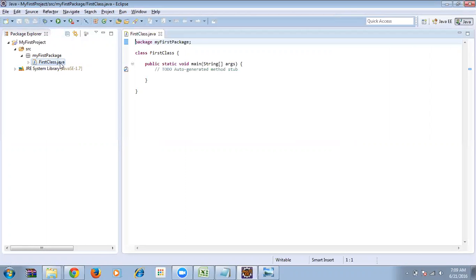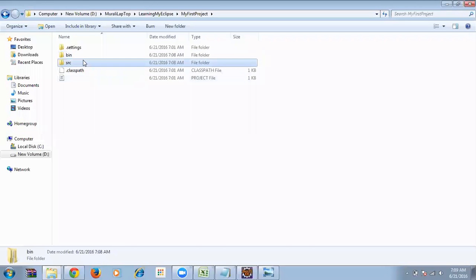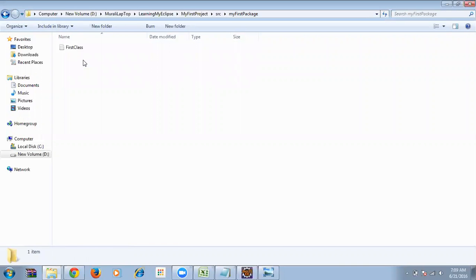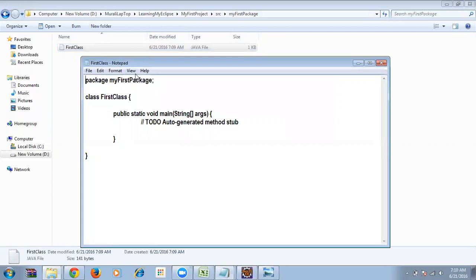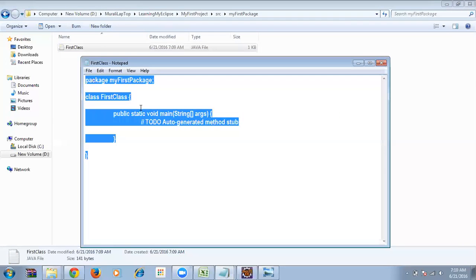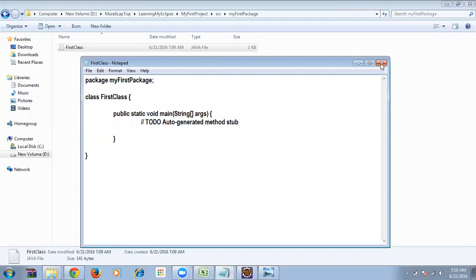Now it's coming here with .java. Okay, so I got this one. Now, if I come to the original folder section, can you see under the source folder there will be first class, which is a Java file. This Java file I can open and edit. Whatever I wrote over there, the same information I have over here also. I can edit this file.